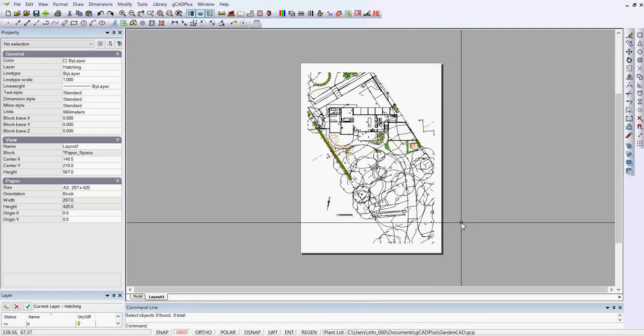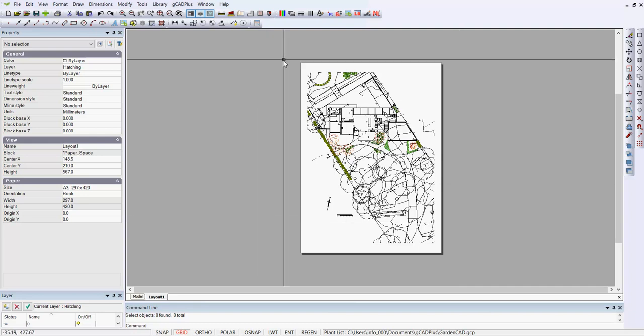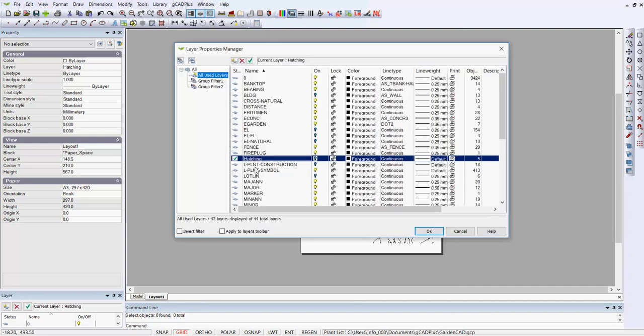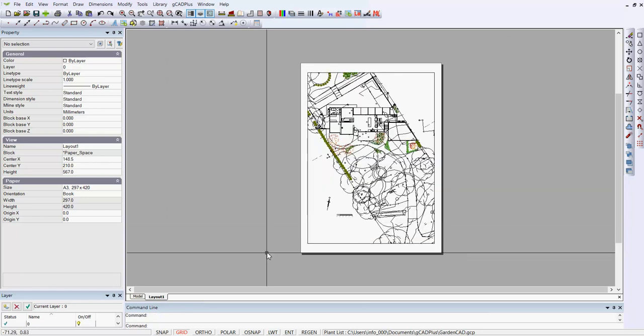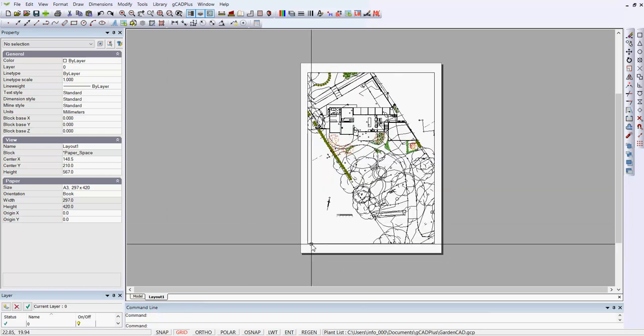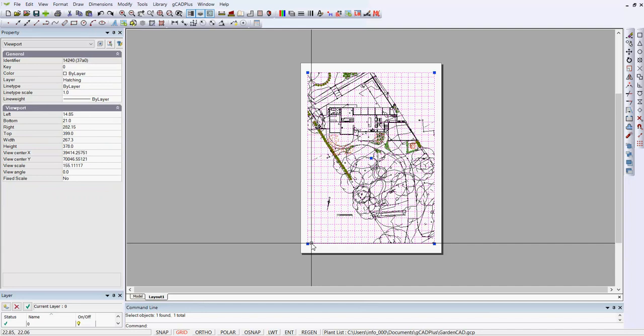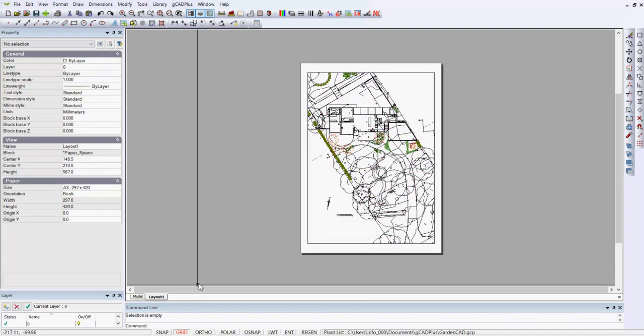And one scratches one's head from time to time. Why is that so? Well, of course the reason's pretty obvious. If we come here, can you see layer hatching is still on? Sorry, layer hatching is still current. I'll make layer 0 current. We can see hatching layer is actually turned off, and we weren't aware that it was turned off. As soon as we turn the layer on, we can select the entity that's on it.